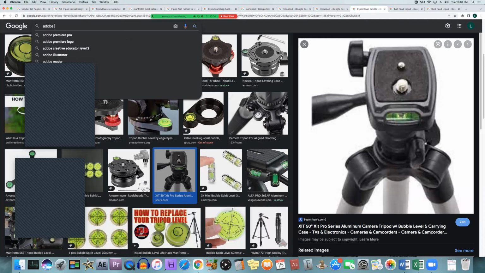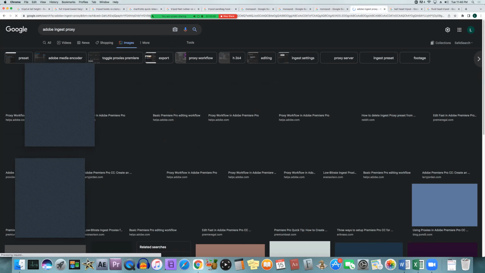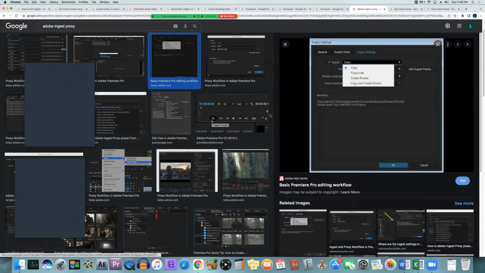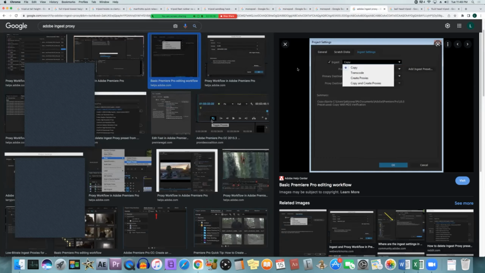I shoot Black Magic, and the camera itself is a little bit bigger than a traditional DSLR. But once you rig it up and put all the battery and stuff on there, it's pretty big and pretty heavy. So the monopods, I don't even really consider those anymore.